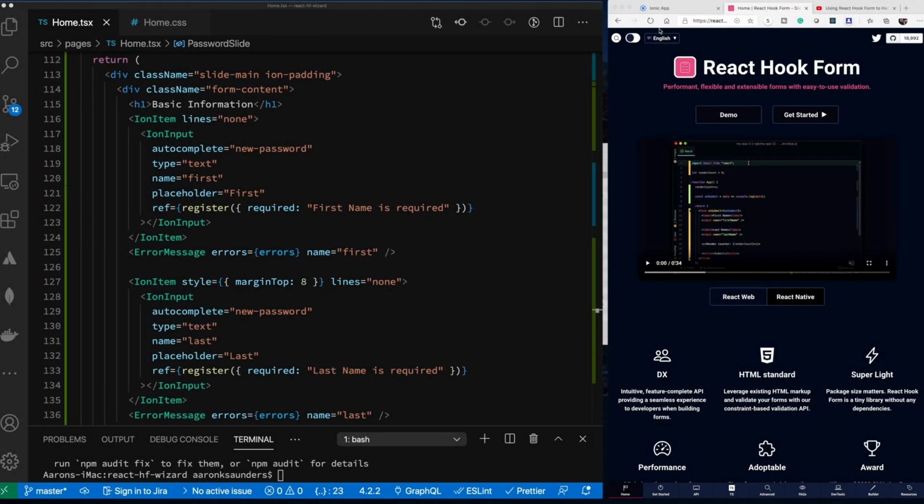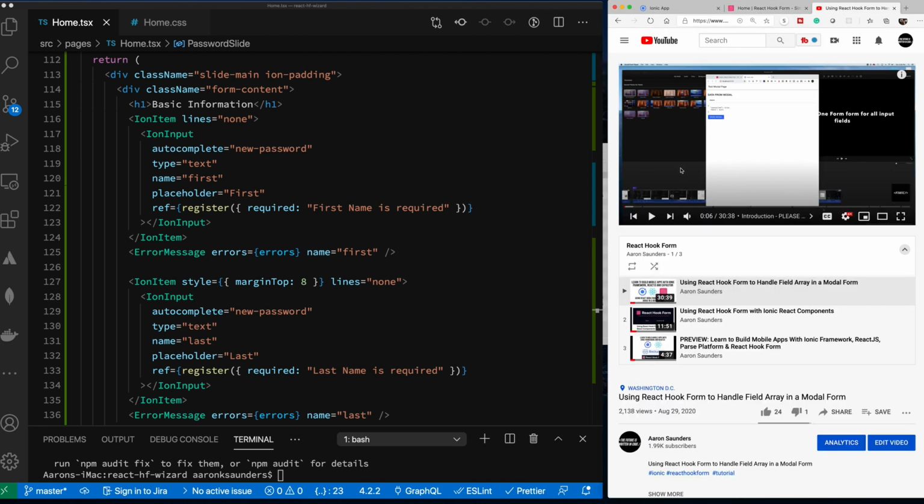This is going to be another video that I'm adding to my series on React Hook Form. React Hook Form, it says here, is performant, flexible, and extensible forms with easy use and validation. If you take a look at my website, at my YouTube channel, you see I already have 3 videos that I've done on React Hook Form. This 4th will be added to this playlist.